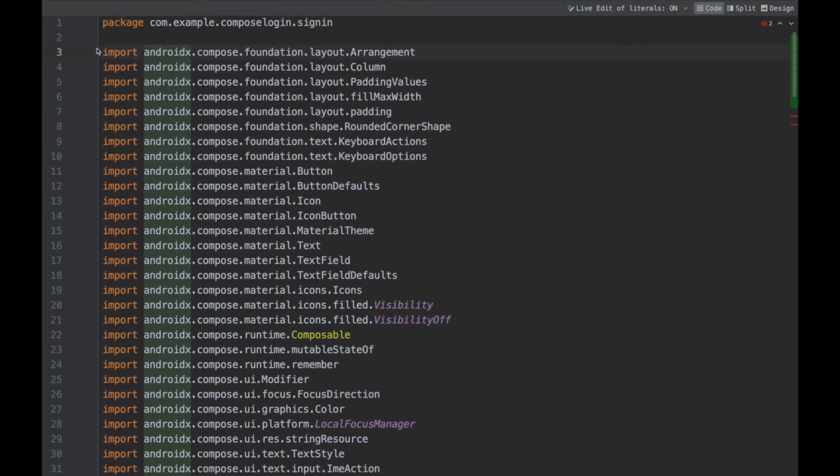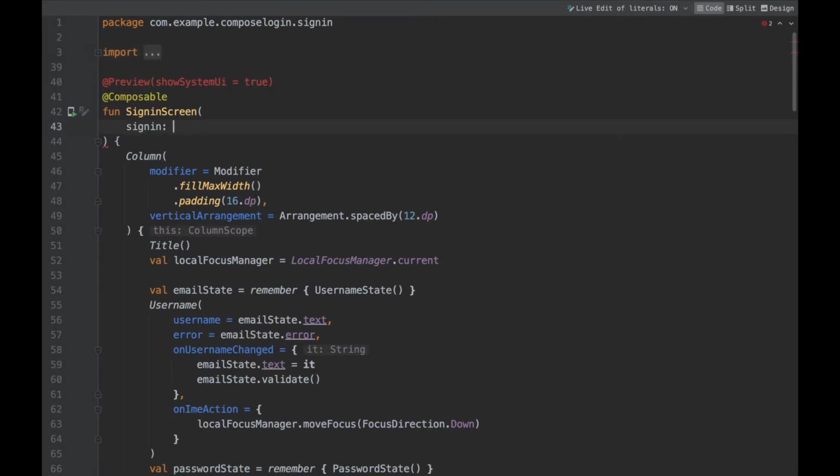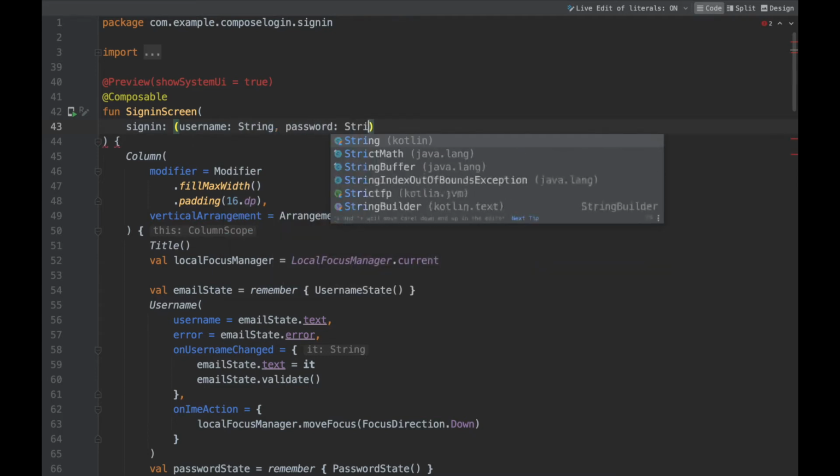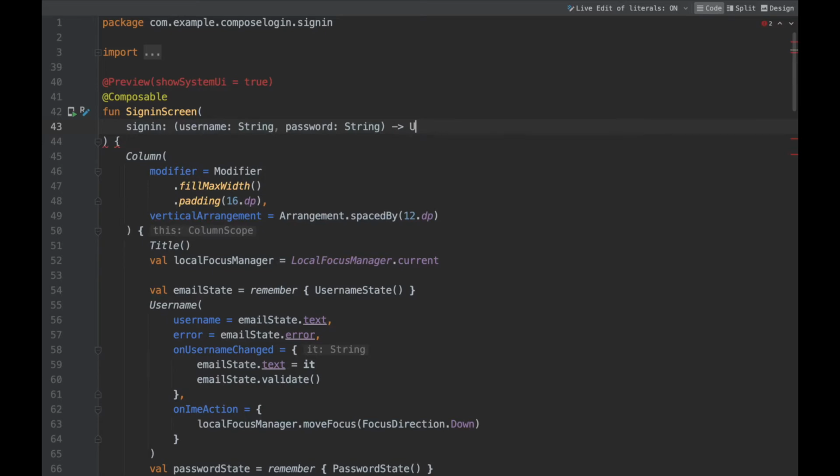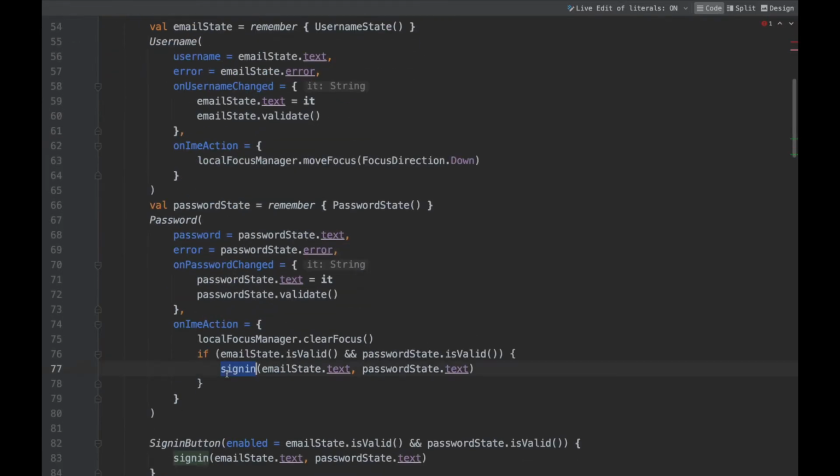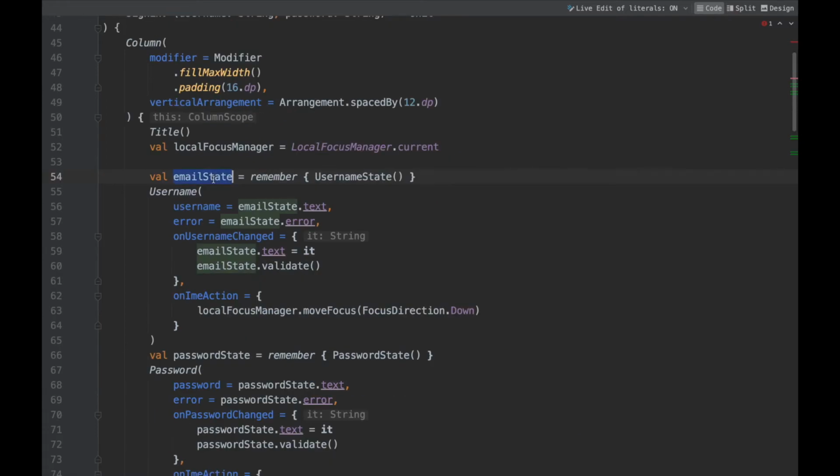And so the way to do this is we can just say that here is just a lambda that gets passed a username and a password and returns nothing. And then we are calling it already here, except we need to rename this to username state, since that's what we are using now.